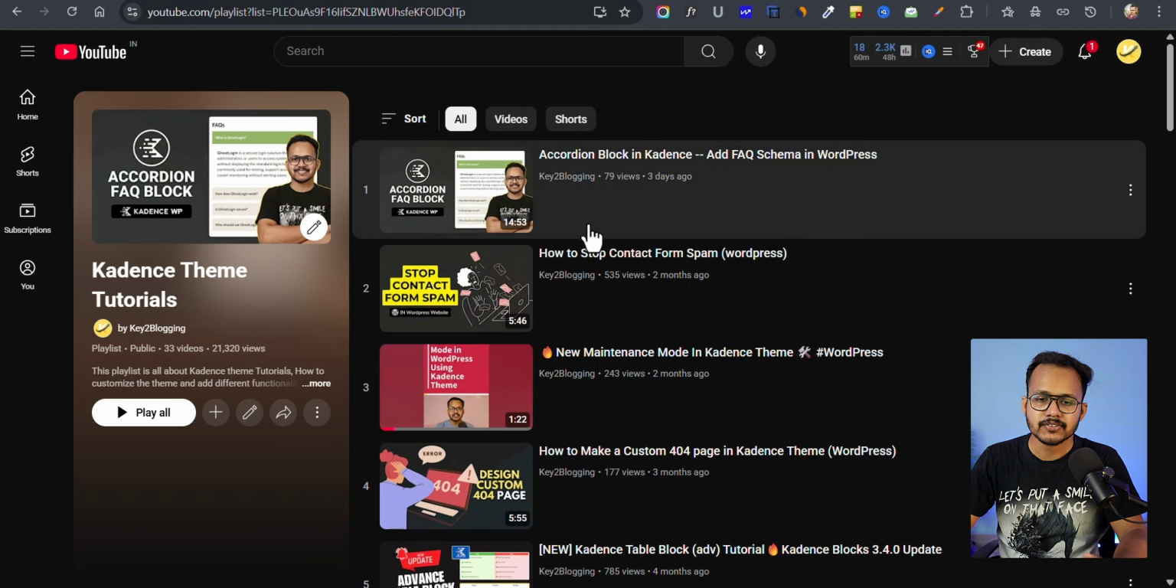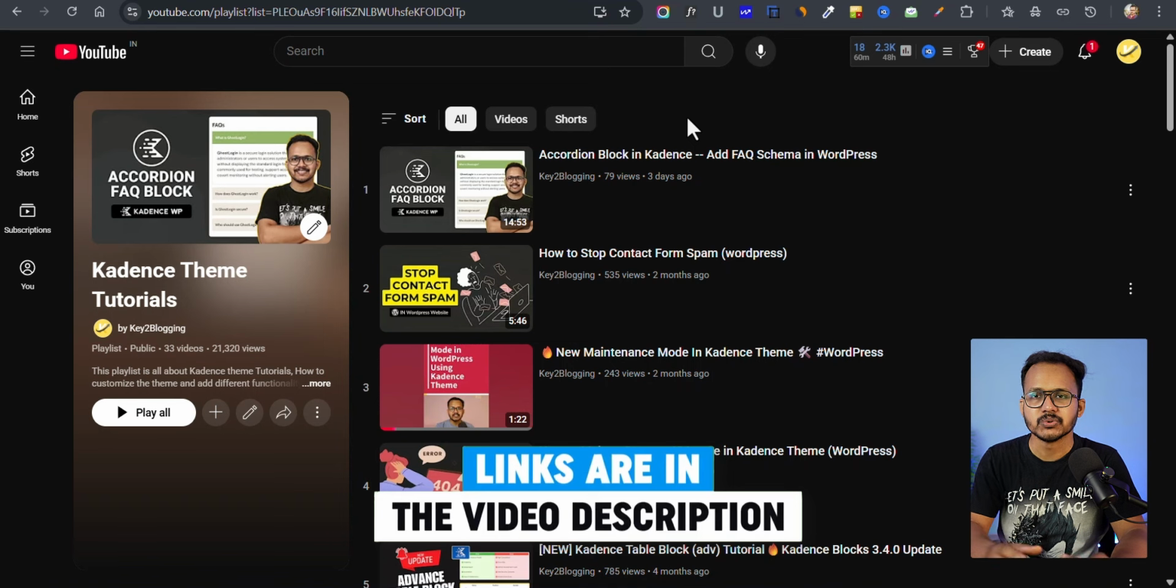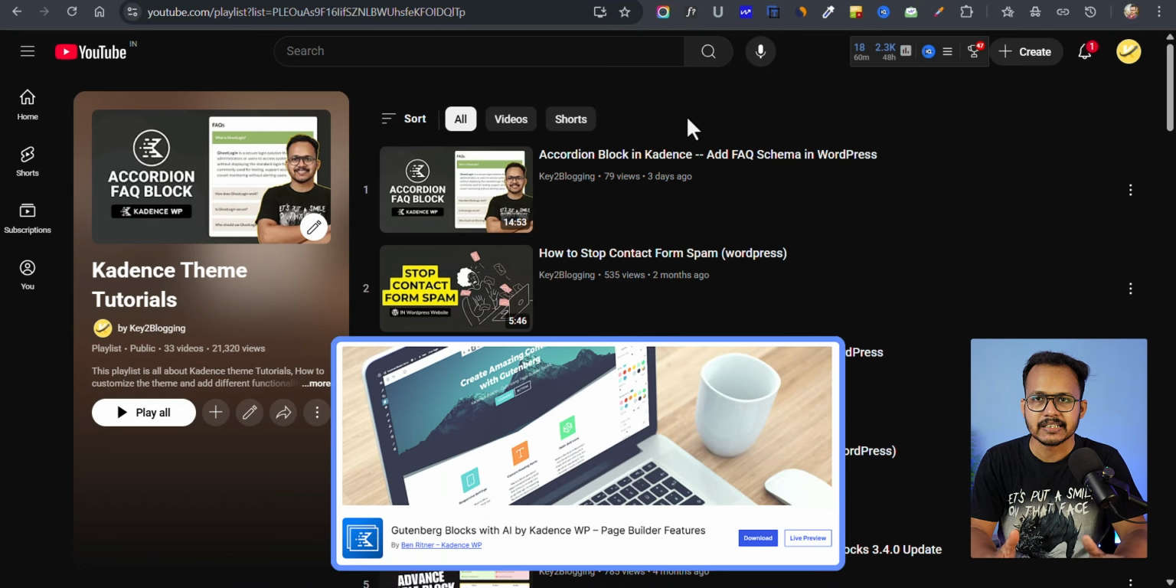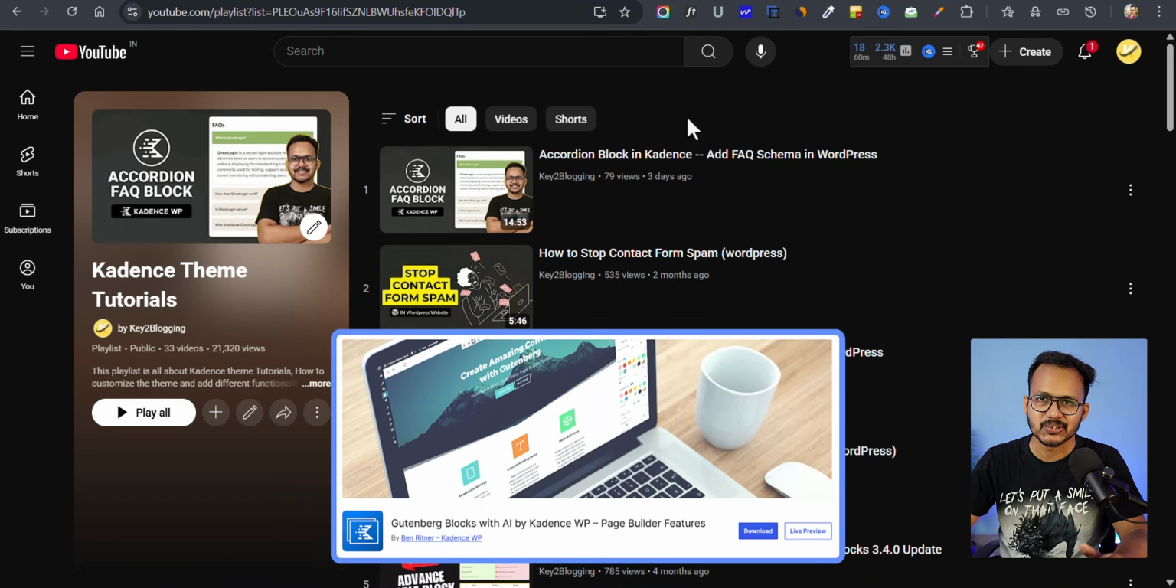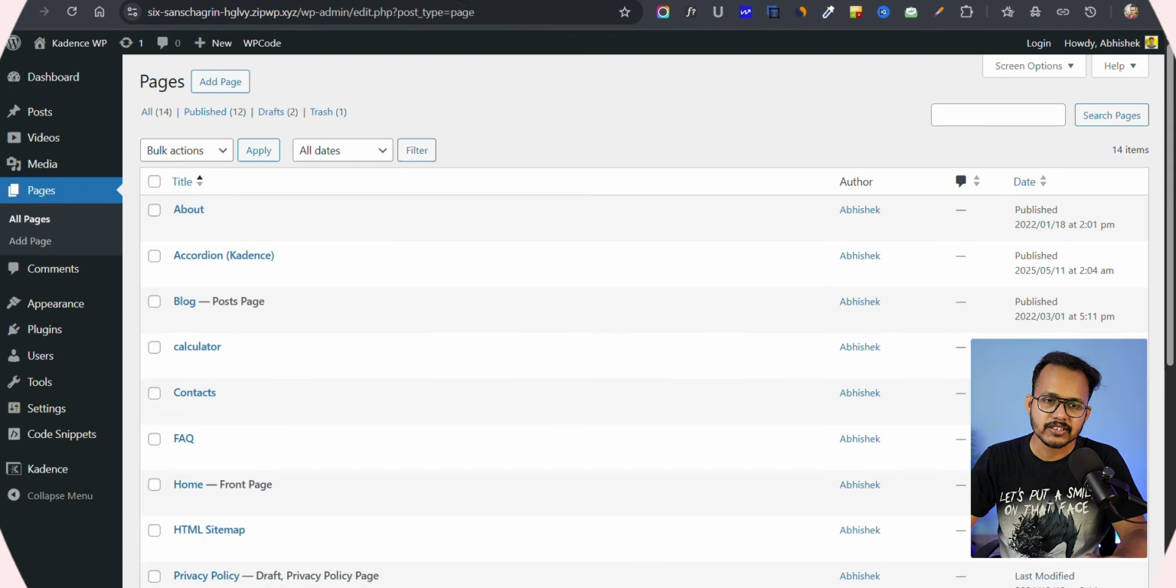In the last video I showed you how to use the accordion block, and in this video I'm going to use the tab block that we get in the Kadence Blocks plugin. So let's get started. First of all, to add a tab section, all you have to do is install the Kadence Blocks plugin, and after that you can go to the pages.